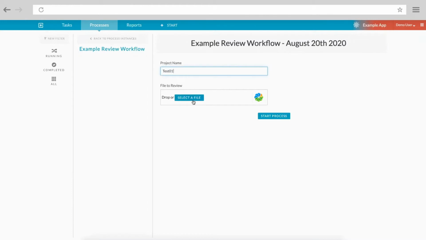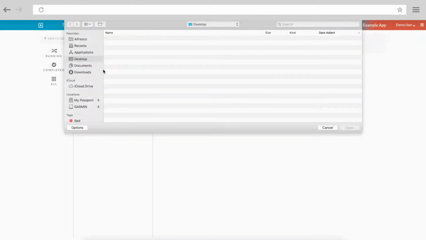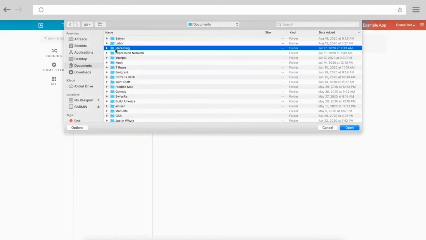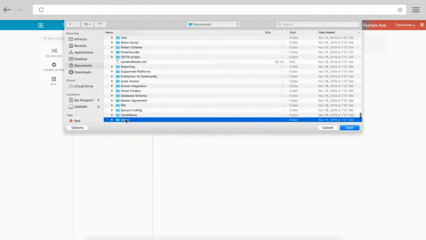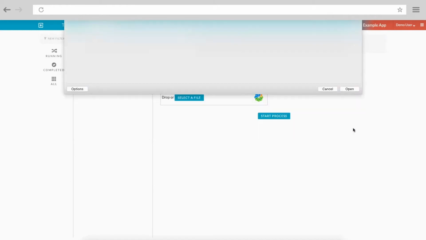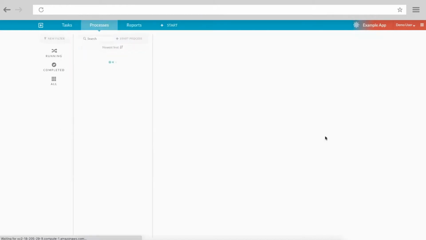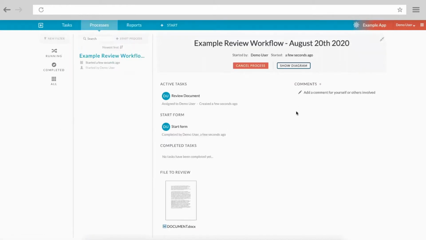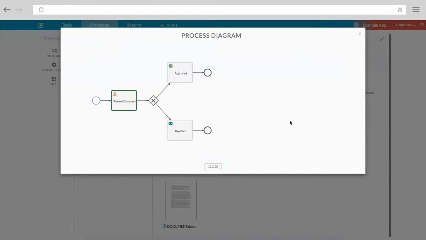name. I'm going to go out there, I'm going to grab a piece of content. And there is a document that I'm going to upload into my form, and I'm going to click on Start Process. If I take a look at my diagram here, we can actually see the same diagram we saw a minute ago. As you can see, it's BPMN 2.0.